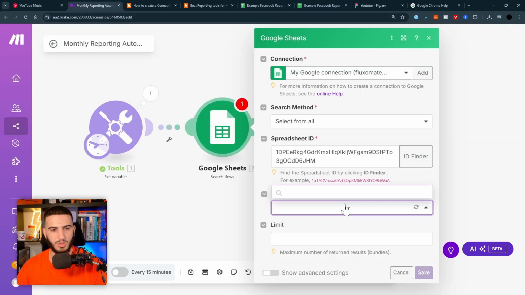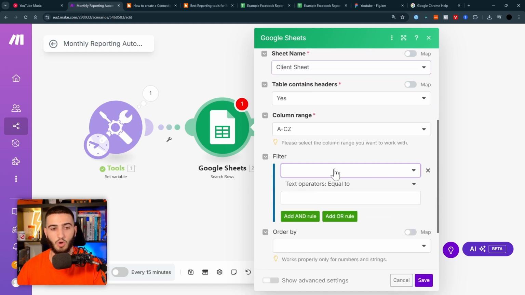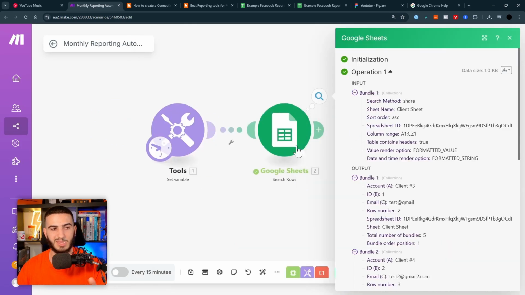Yeah, perfect. So I'm going to choose my sheet name, and in this case, once again, all we're doing is searching for our clients. So I'm going to use the client sheet. Table does contain headers, and the only filter we're going to add, no, we don't actually need any filter because all we want to do is get the active clients. So now if I quickly run this, you're going to see it's basically going to show me all the different active clients.